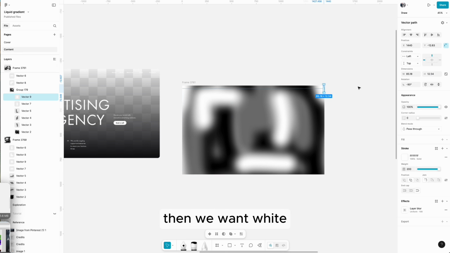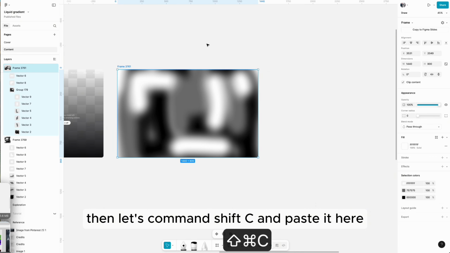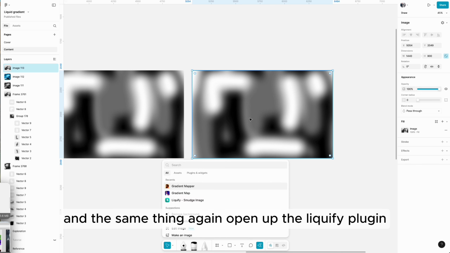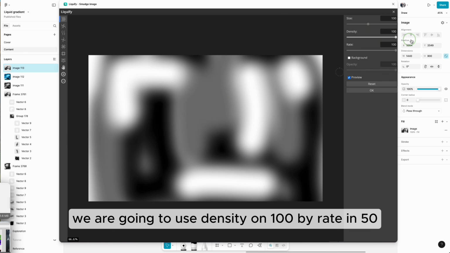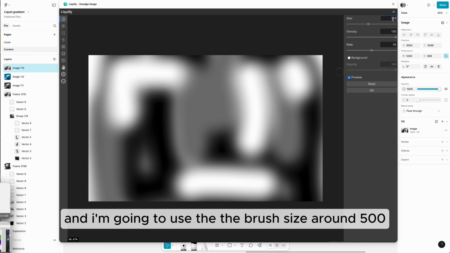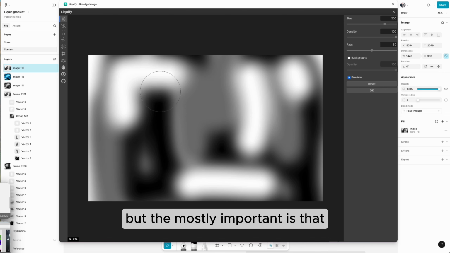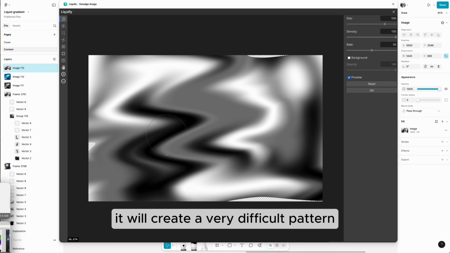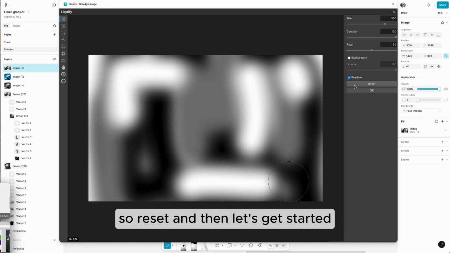Let me multiply it. So this is the imagery that we are going to start to blend. Alright, then let's Command Shift C and paste it here. And the same thing again, open up the Liquify plugin, and still we are going to use density only 100 but rate 50, and I'm going to use a brush size around 200 to 500, depending. It's just roughly the number, but the most important thing is that you have to keep your stroke a bit short, not long the way we do it in this place. It will create a very difficult pattern, and we don't want that. So reset, and then let's get started.